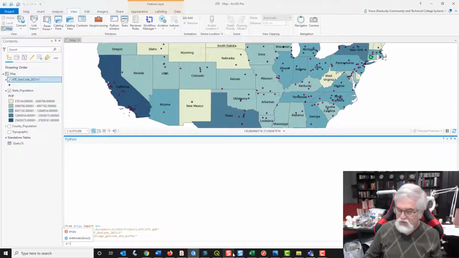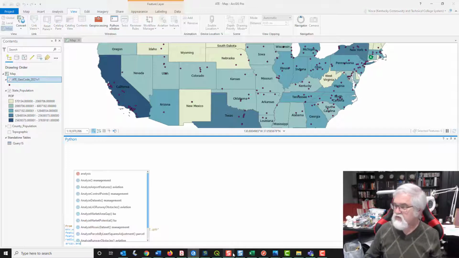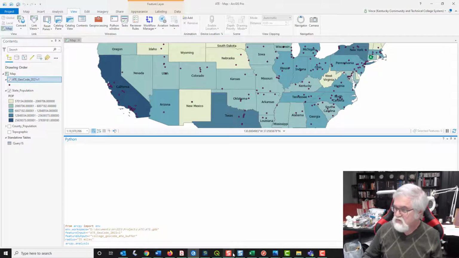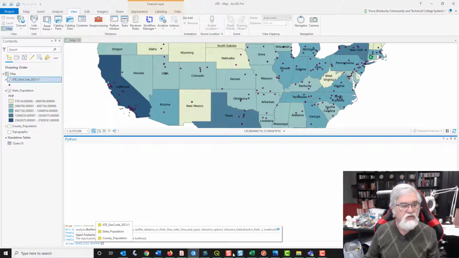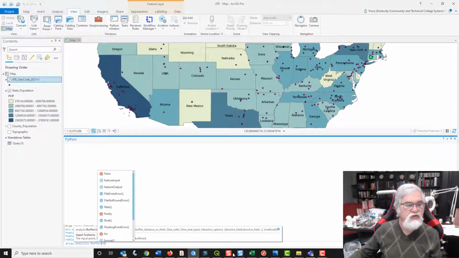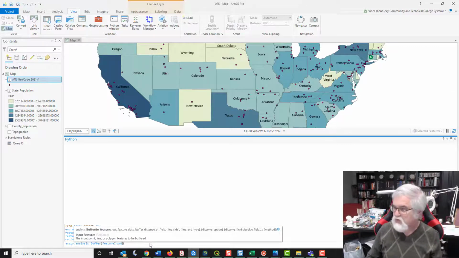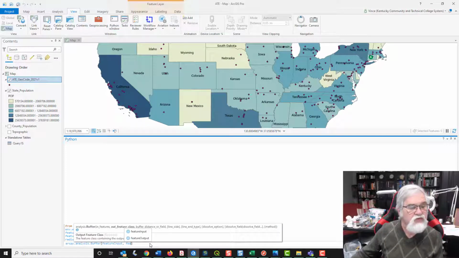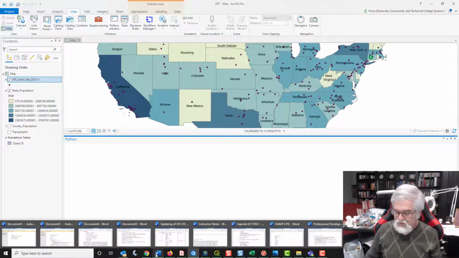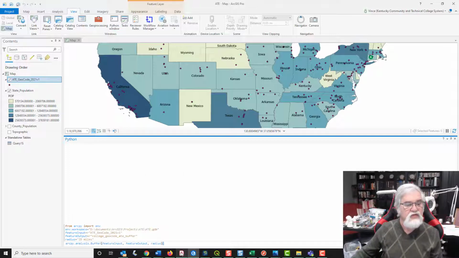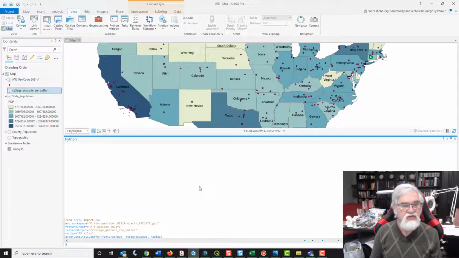So it's going to be arcpy.analysis.Buffer, parenthesis. It's going to be the input feature. There you can see it came up for me. The input feature, comma, the output feature, comma, the radius. I'm going to space outside of it. Hit enter. The command is being executed.